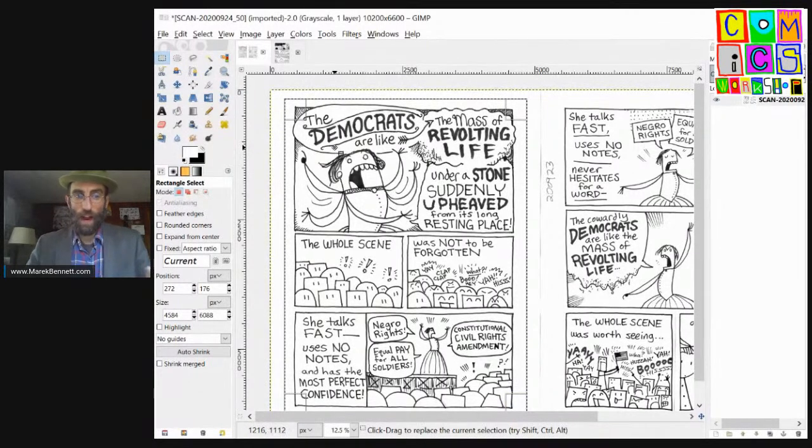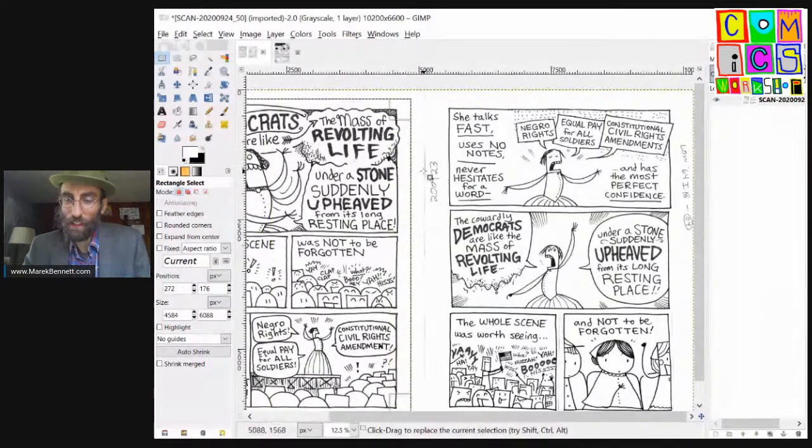She's calling the Democrats of 1864, the pro-slavery, pro-compromise, anti-war Democrats. She calls them the mass of revolting life under a stone suddenly upheaved from its long resting place. And I was trying to draw her dramatically acting this out. Then I realized, I really need to stick to my sources a little more. So I went back and I redrew that with less acting, still the fiery language, but I reorganized the page. And this is what we're going to work on here.